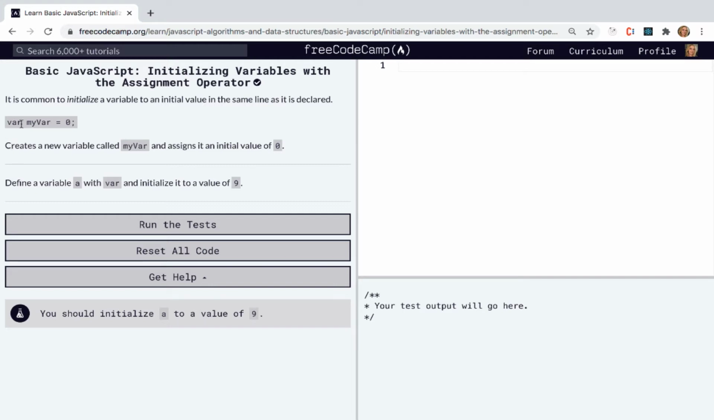This creates a new variable, and we call it myvar, and assigns it an initial value of 0. And our task is to define a variable a with var and initialize it to the value of 9. So here I'm going to use the var keyword, and then I'm going to give my variable the name a. Then with the assignment operator, I'm going to point it at the value of 9.